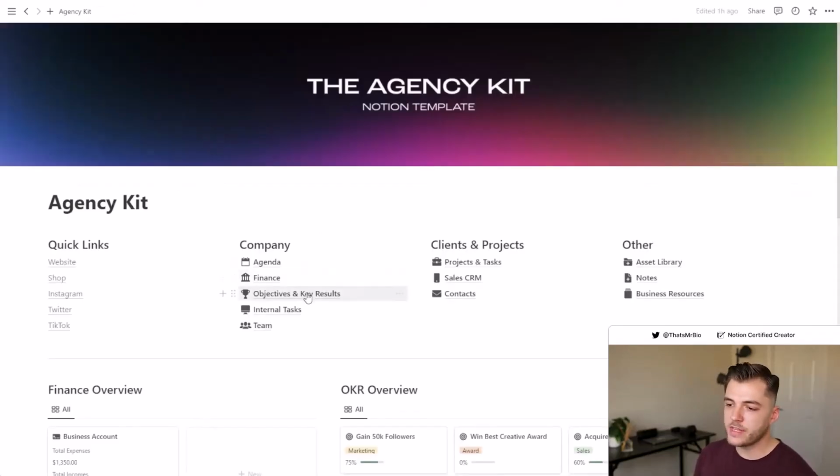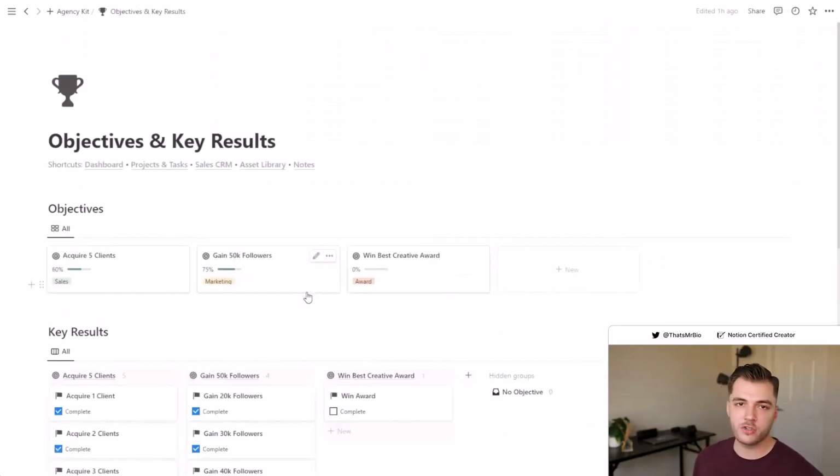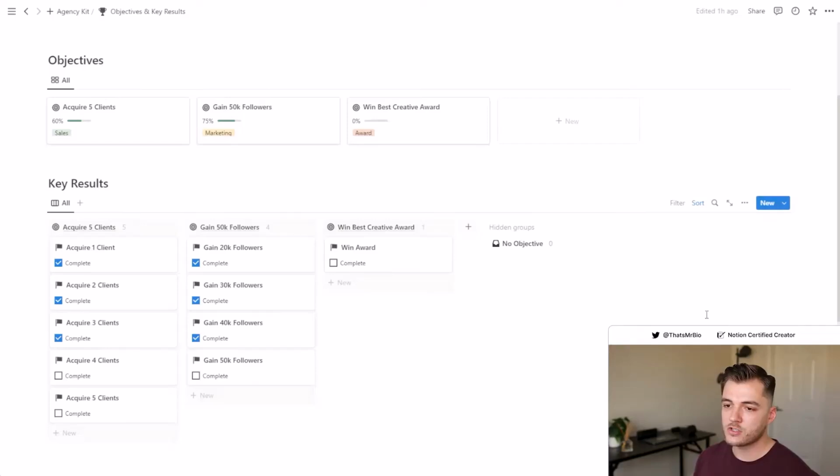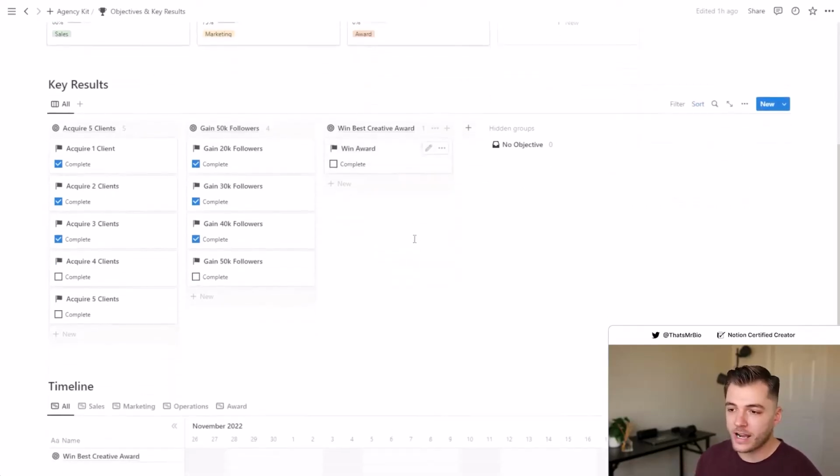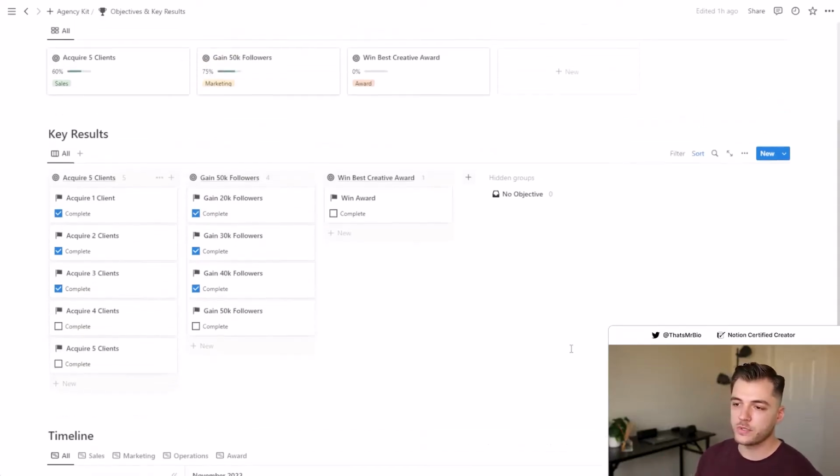So now that we've gone over that, let's talk about some more of the big picture things that are included in this template. Your objectives and key results, or OKRs, is a section that you can use to make sure that your team is really focused on the big picture of your company. So whether that be clients that you want to acquire, followers that you want to gain on social media, or even awards that you want to win as an agency, you can track all of that here. And on top of that, you can break everything down into key results or milestones to make all of these goals a bit more approachable.